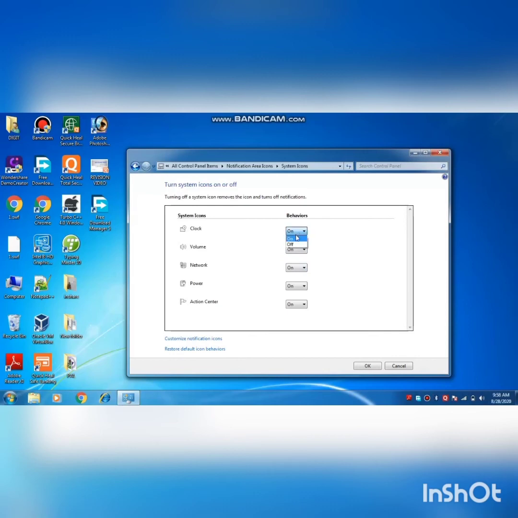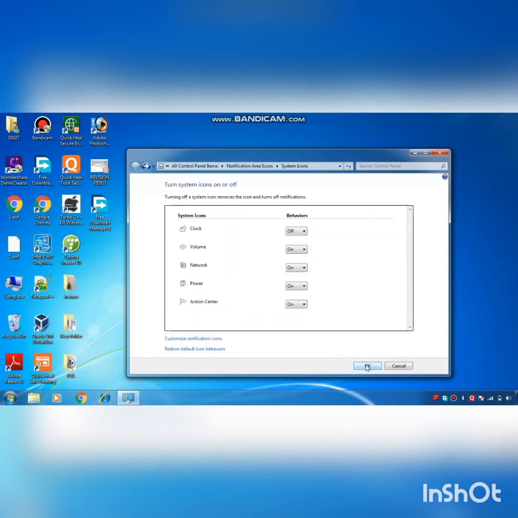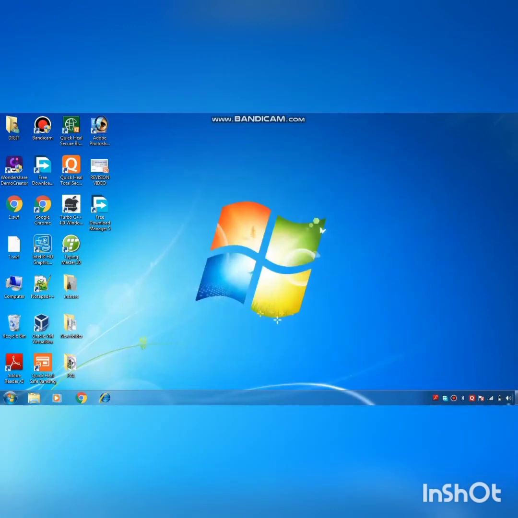So if we want to hide the clock, then we press the off option and apply, OK, and again we click OK. So our clock is in hidden condition. In the same way you can change other things.